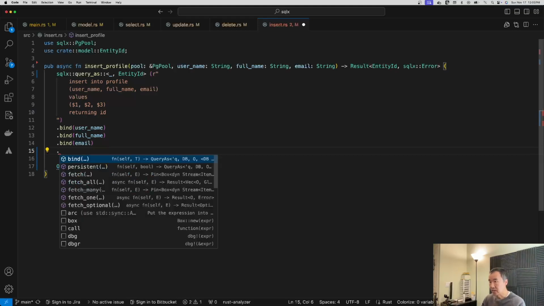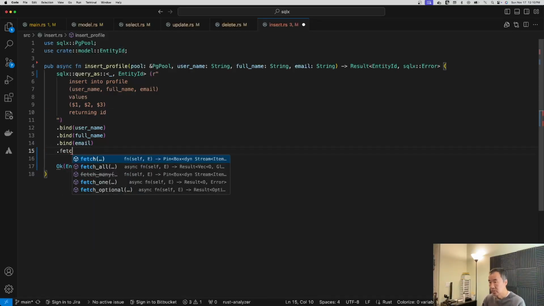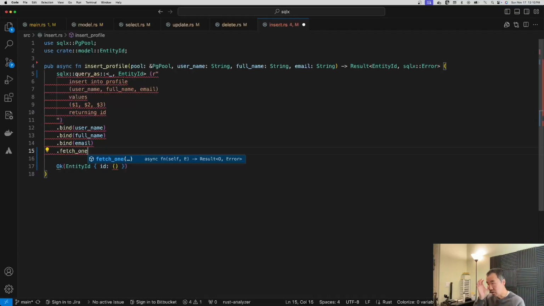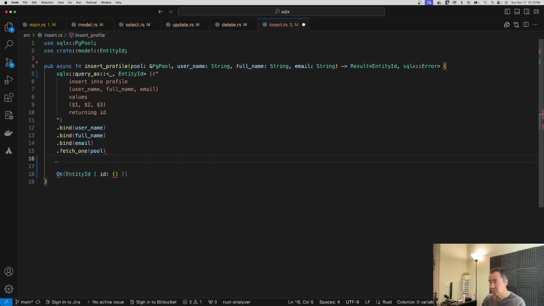And then finally, in Sqlx, we have to tell Sqlx what type of query or fetching that we are trying to do. So in this case, we want a single item to come back. So then we would use this call right here. And we need, again, that connection. So we pass that in, and we just await on it. Now I can get rid of this. And so we have our insert function that is returning an entity ID.